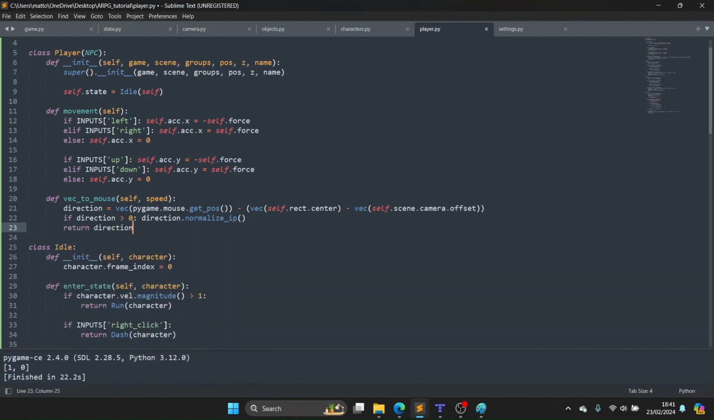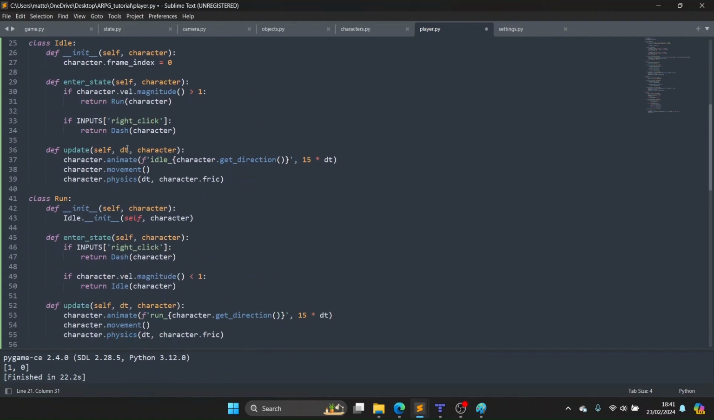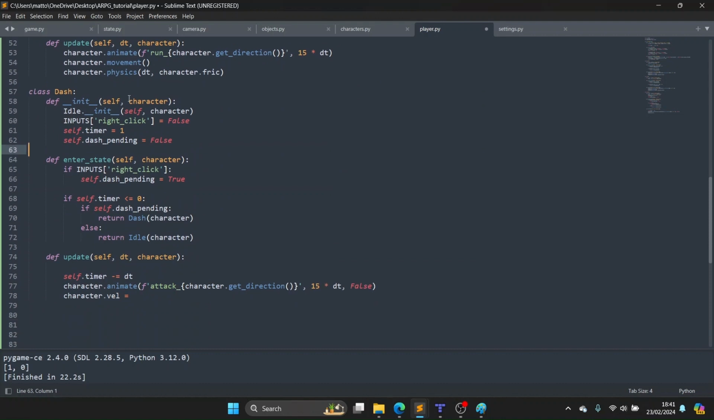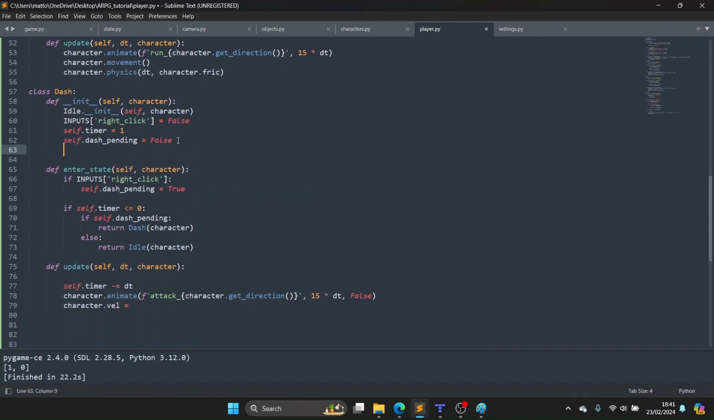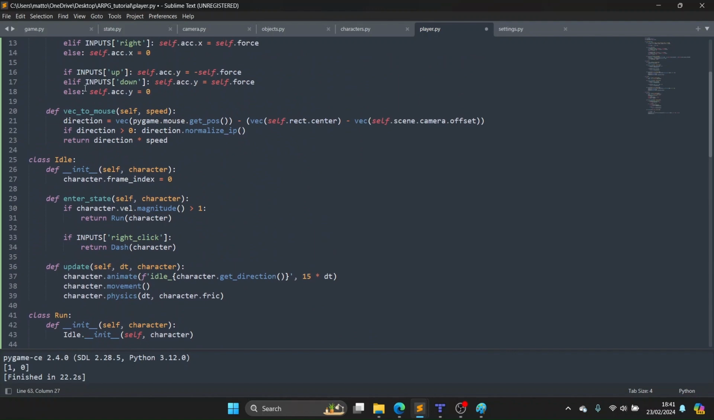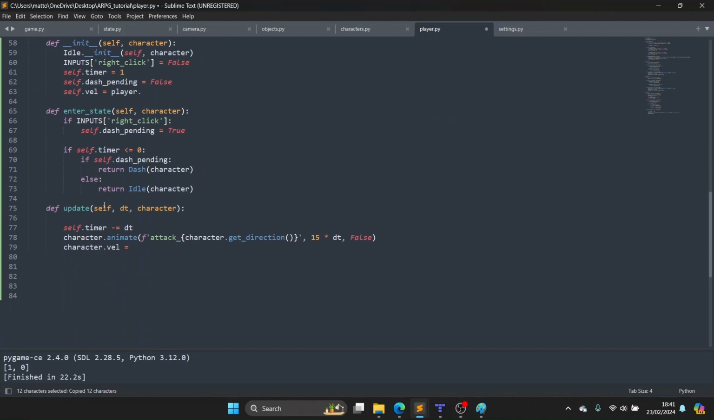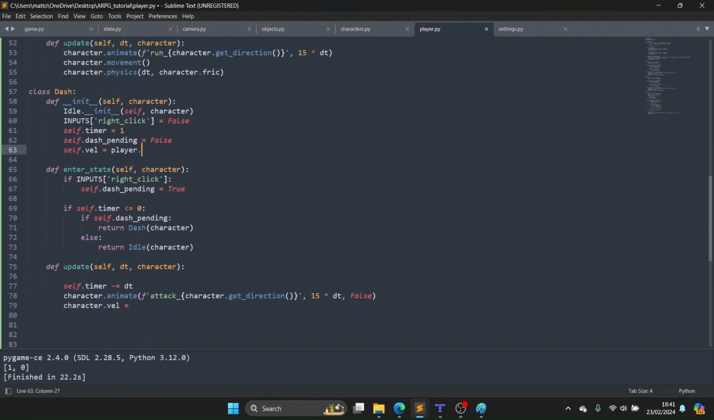And then we just return the direction times the speed. And that should be a nice one-liner we can just put into our dash to give a velocity. So when we go into the dash state, just going to replace our player's velocity with a local velocity variable for dash, which would be our player, because we're getting this function here. Player dot vector mouse, and I'm going to give it a velocity of 200.